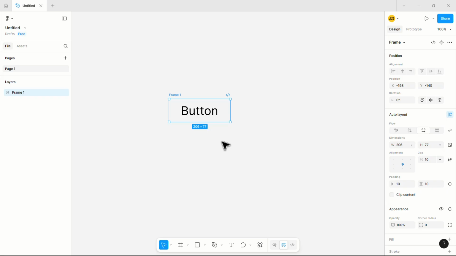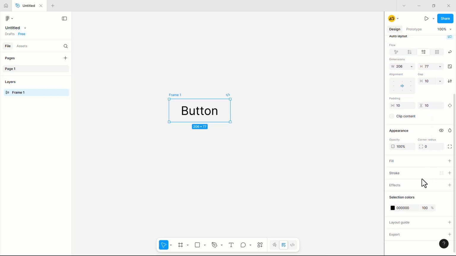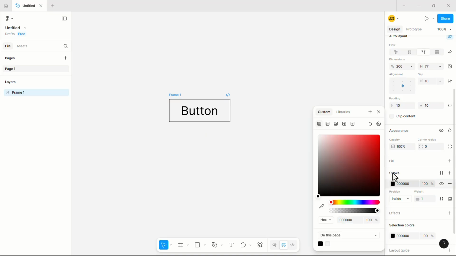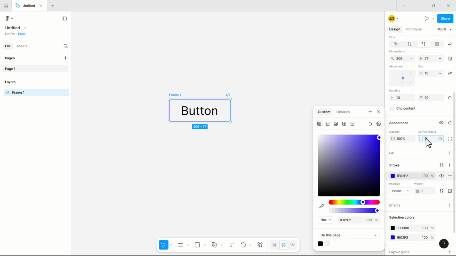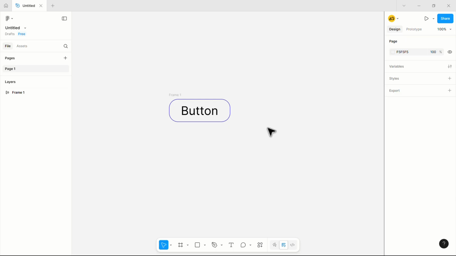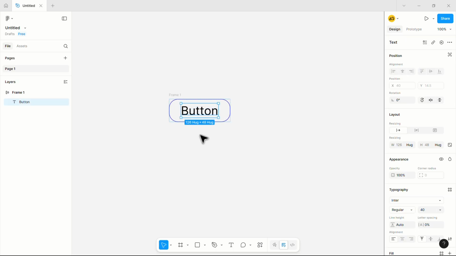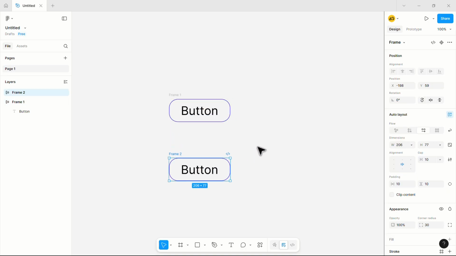In the right side menu, scroll down and click on Stroke. Change the stroke according to your needs or preferences. Click on Corner Radius and increase it to 30. This will make the shape more like a button. Now, select the button frame and duplicate it by pressing Alt and dragging it.